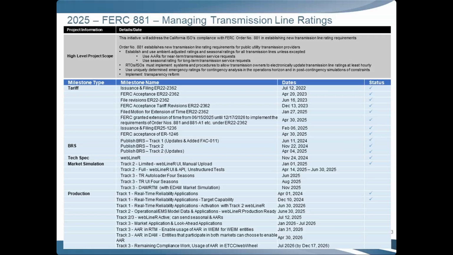And then into production, I provided a little bit more granularity for each of the activities here. So we completed the track 1 first 2 line items, and then for the track 1 activation, that'll happen with WebLine R availability in production by June 30. And that should be 2025, so I'll update that. And then for track 2, the WebLine R production ready is June 30, and then WebLine R will be active for users to submit seasonal and AARs by July 12th, which is the compliance date.